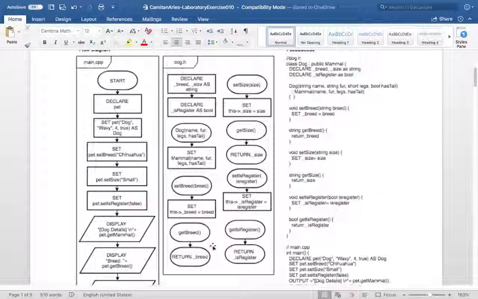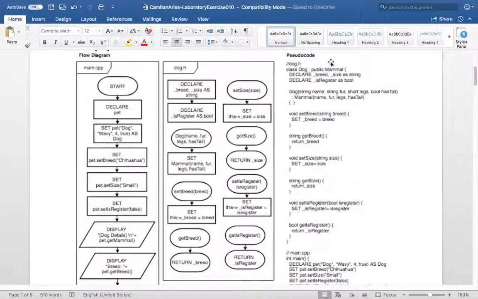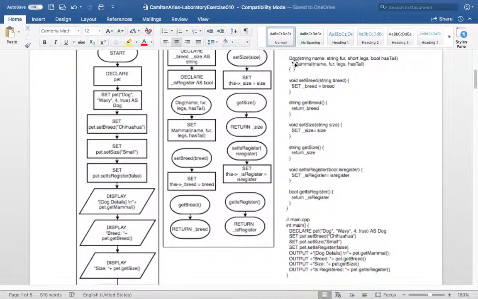Similarly for my pseudocode, I have a dog header file. I have a class dog, which inherits from a mammal class. Then I declare the three new properties: breed and size as string, and register as boolean. Then for my constructor, I just get the four inputs, which are the name, the fur, legs, and has tail. Then I pass those values back to my mammal class.